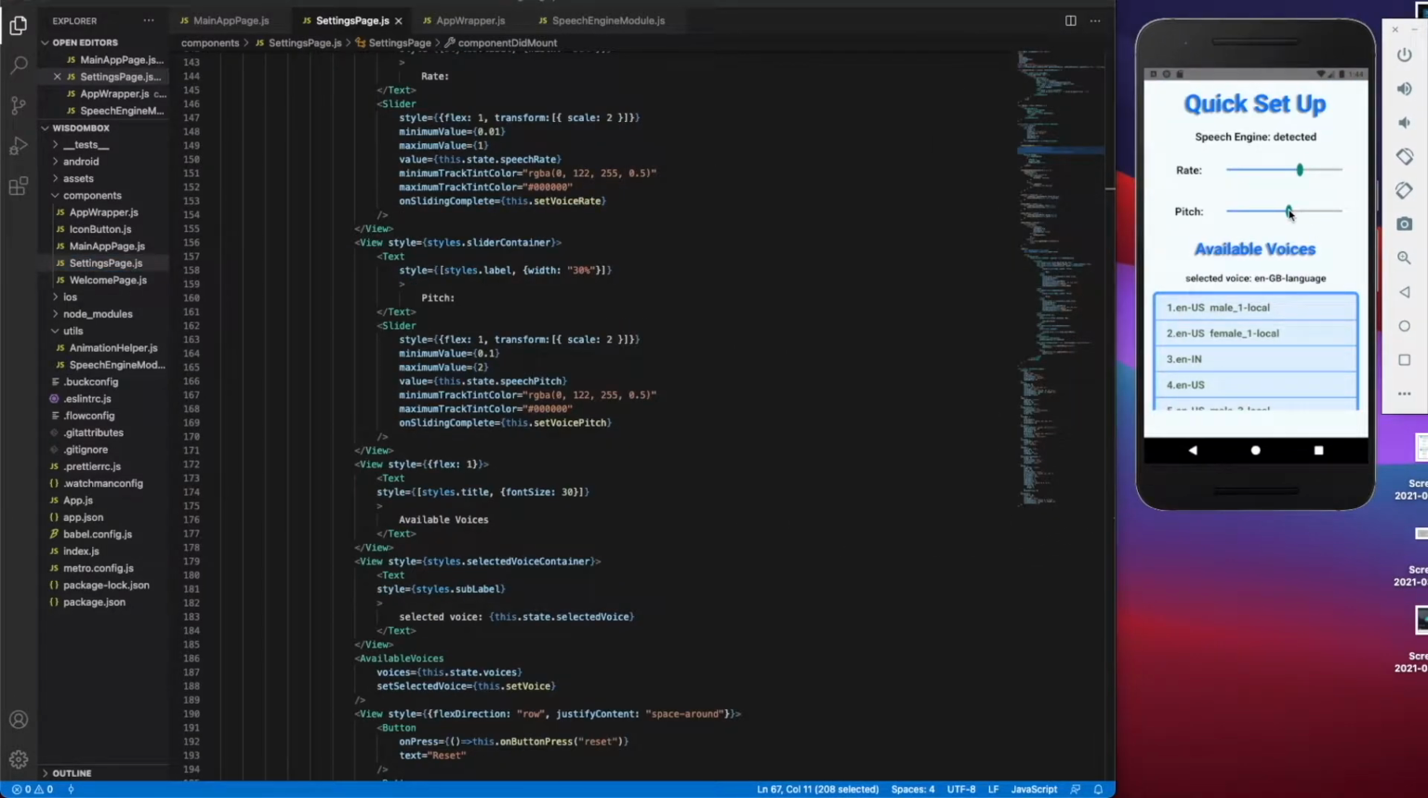The layout of the page is very simple. I have a title and two sliders which correspond to settings of pitch and rate on speech engine.